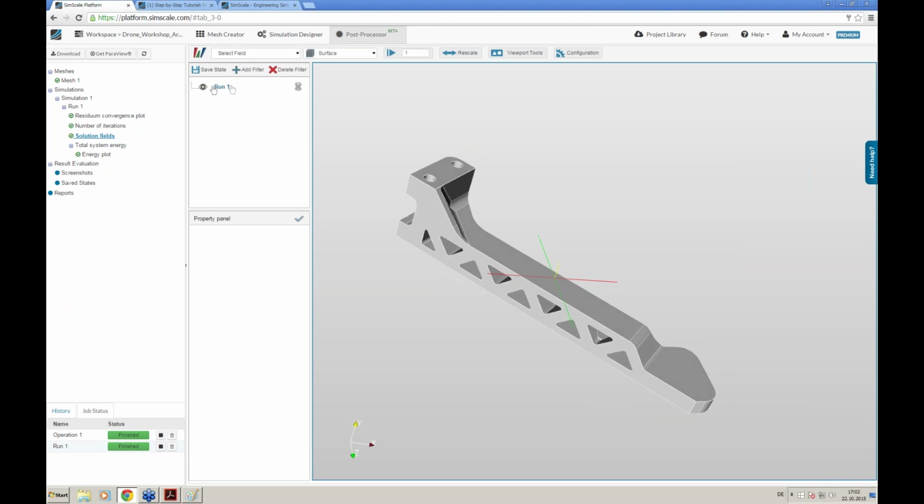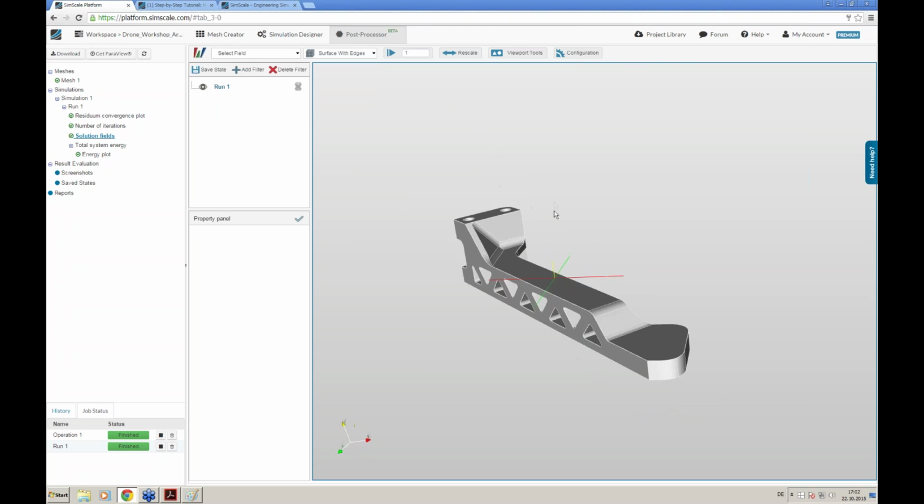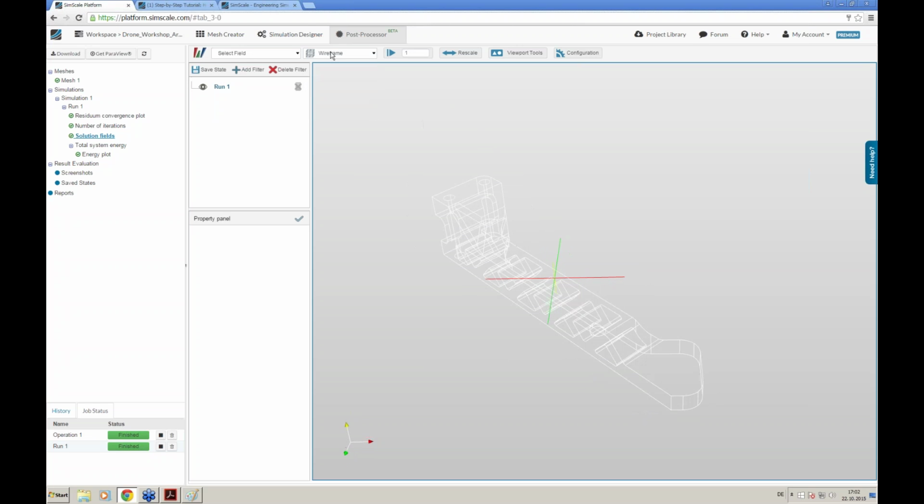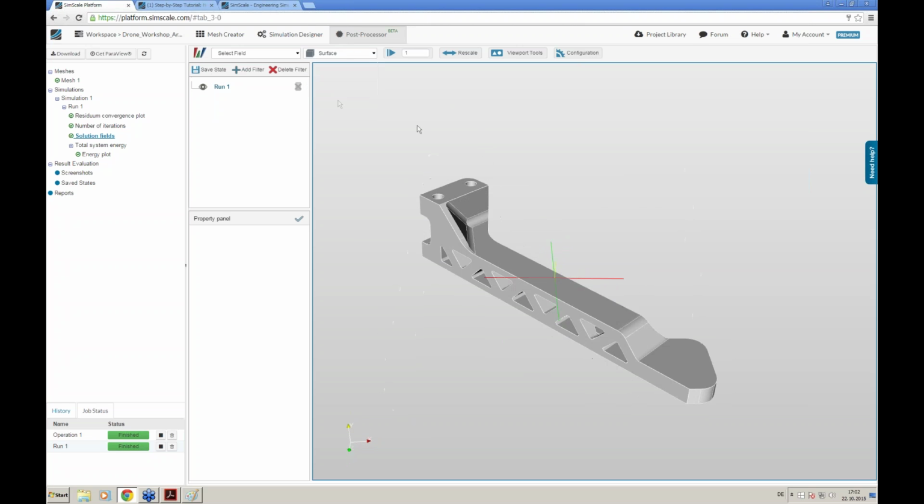When you select this tree, you can change the representation type here. For example, the surface, or if you also want to show the mesh, or only the outlines. But we will take a look at the surface. And you can change how it's visualized. When you select the field default, it will be just gray, a solid color.